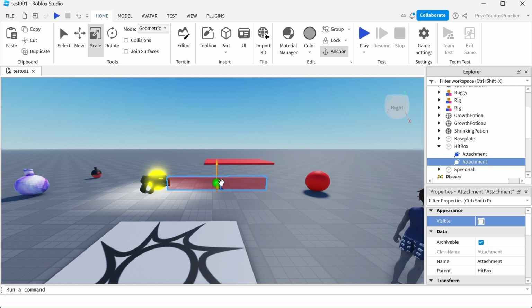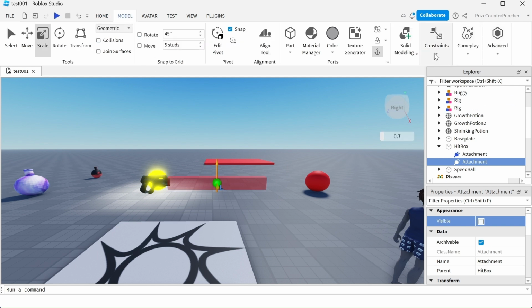Now in case you don't see your attachment, you may want to go to your model menu tab, go to the constraints section, and turn on constraints detail. But as you can see, I have constraints detail off, and I can still see my attachment. So I don't need to do anything here. But in case you don't see it, then just come over here, click on constraints detail, and you should be able to see your attachment. The first one, I'm going to rename it to start. And the second one, I'm going to rename it to end.